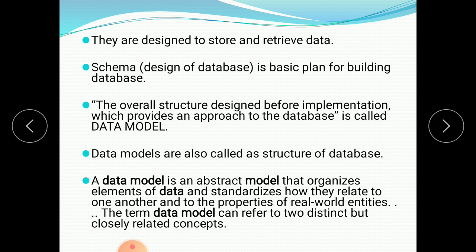Then schema means what? Design of database. Design of database is called a schema. It is the basic plan for building a database, means the design of how we can store data and what type of information we can store in the database. That is called a schema.